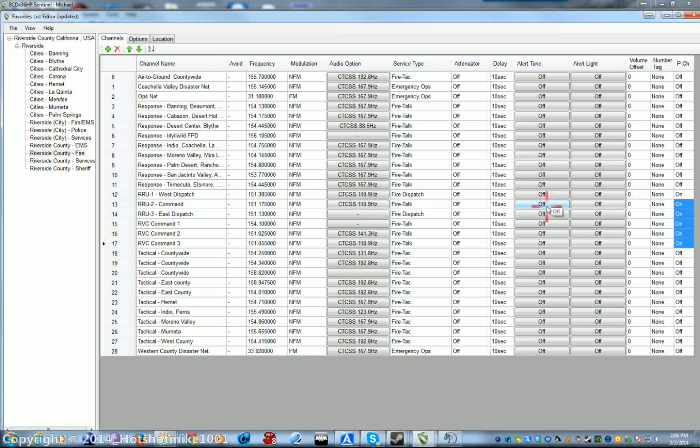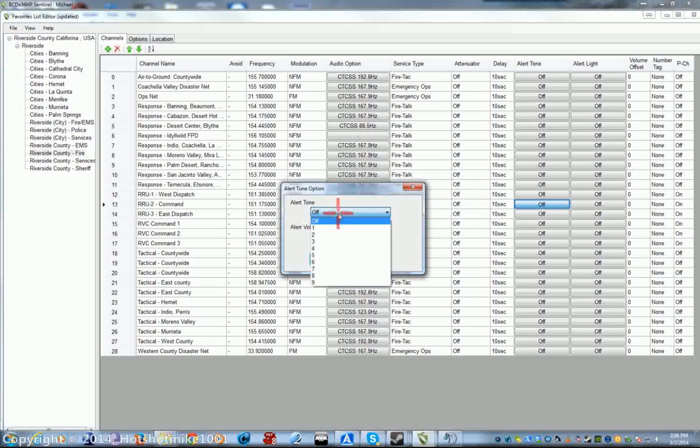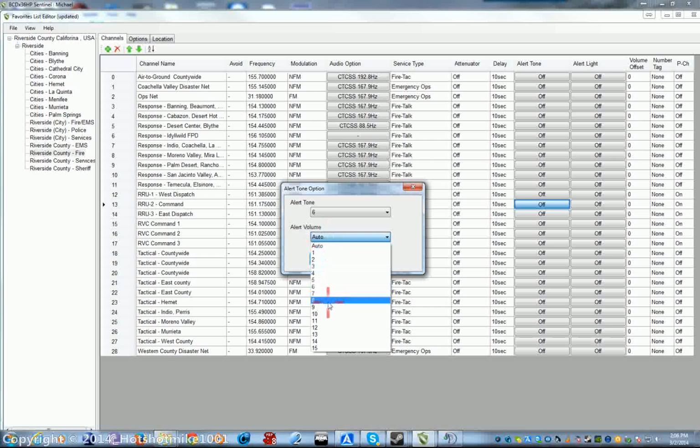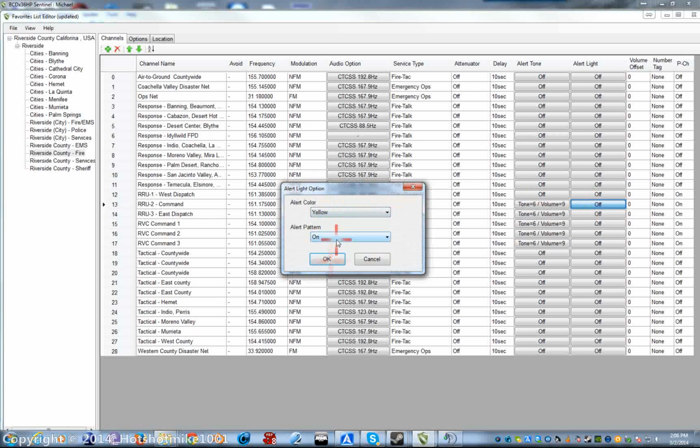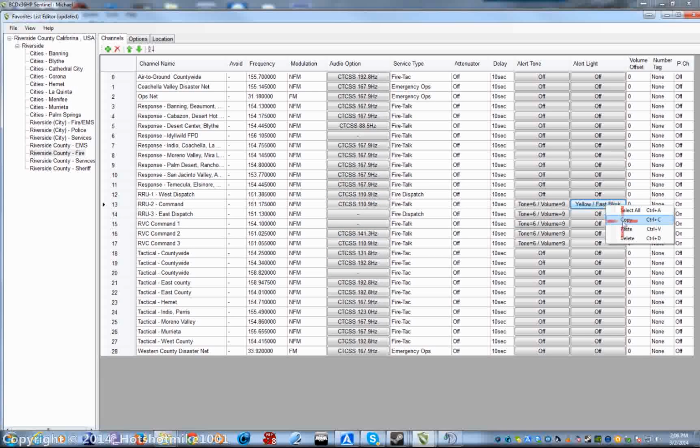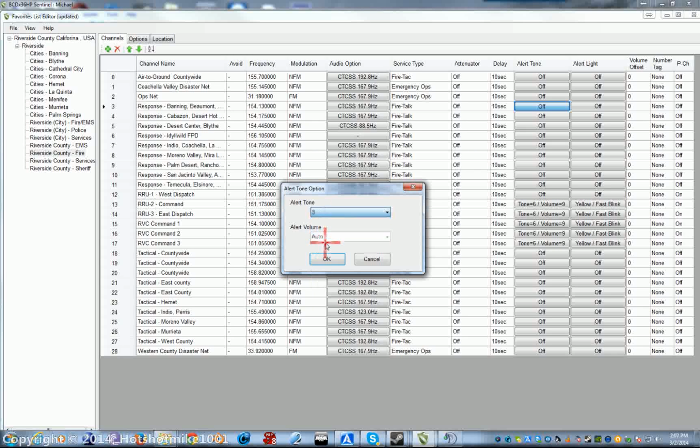And so you can set up your tone right there. And you just select those ones with that tone. Color for your alert, I'm going to put that to yellow, fast blink. So when those specific ones go off, I will know what that is. And so now I'm going to do the same up here for the response units. So I'm going to go ahead and select a different tone for those.